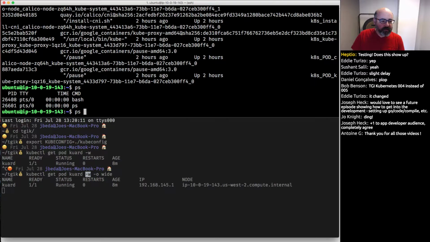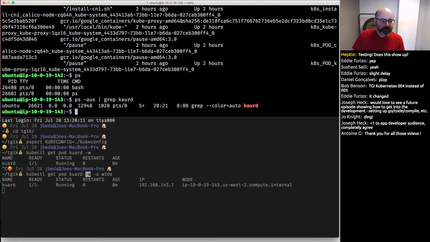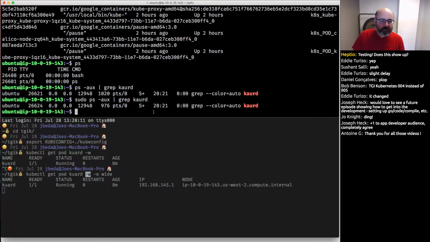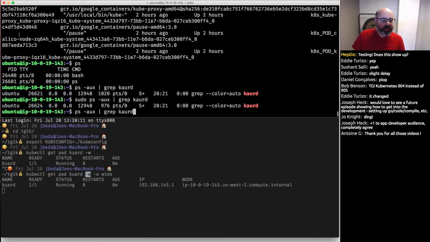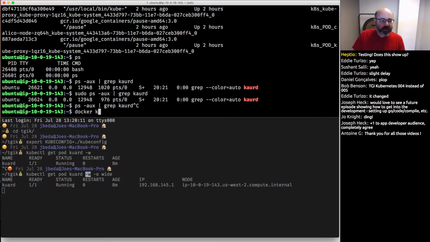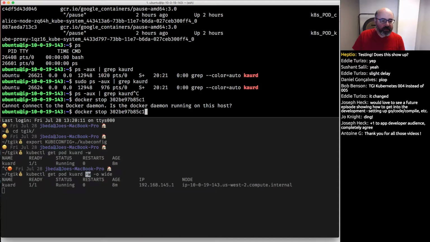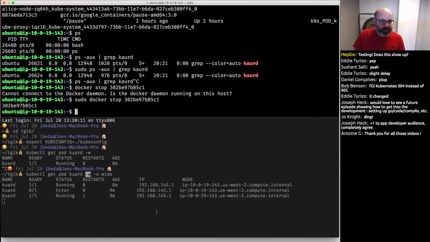I can do a ps. All right, so we can see it running here. So what happens if we just kill this container? Docker stop this container, sudo. All right, so what you'll see is that as I killed it, the kubelet went through and said, oh, this thing went into an error state, and now it's running again. So that's kind of cool, right? If there's some sort of blip, if the thing crashes, the kubelet tries to get that thing up and running.